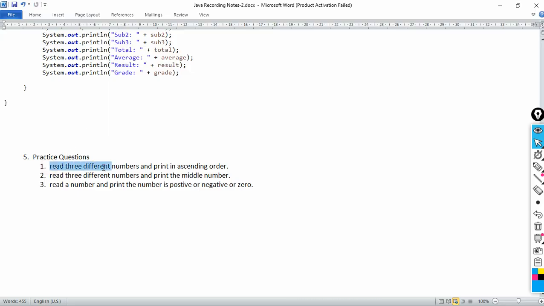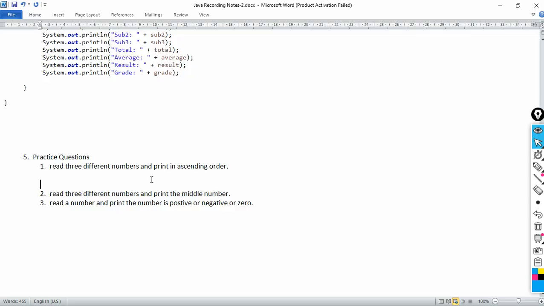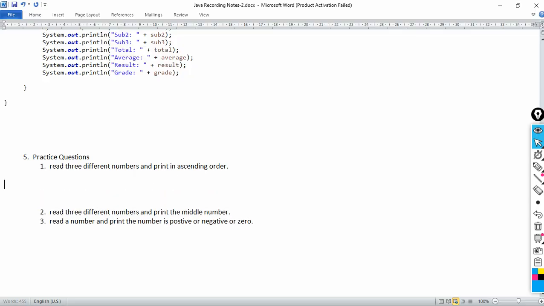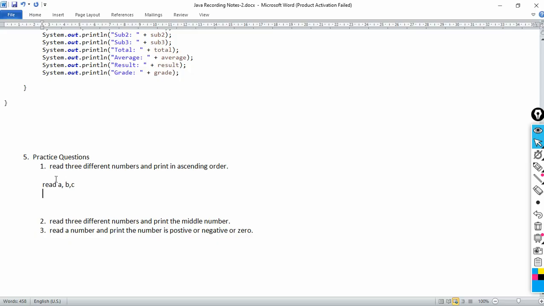First program, read 3 different numbers and print in ascending order. Okay, read 3 different numbers and print in ascending order. In this case, let me explain here. You read A, B, C, three numbers. Okay. How to print in ascending order means smallest to biggest. First of all, we'll find A as the smallest.